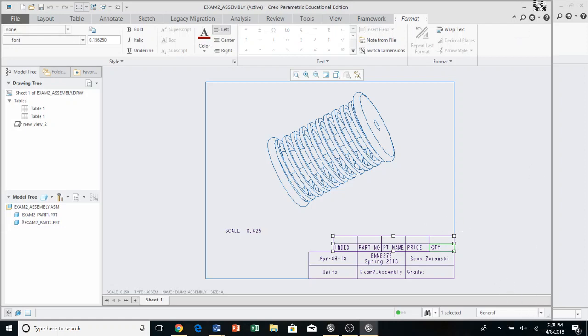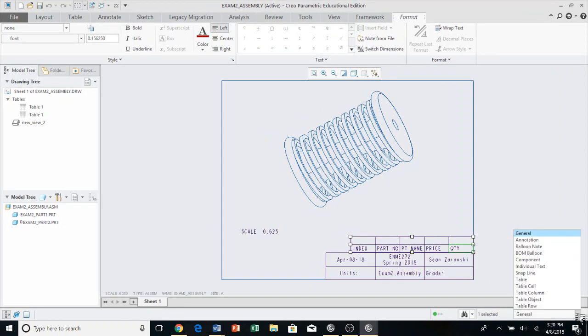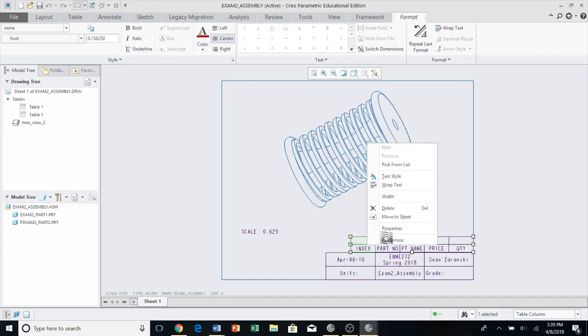We can come down here. I'm gonna make this bigger. We're gonna come down here to general. We're gonna click on table column, and I'm gonna click on this. I'm gonna click on center, center, center, center, center. I'm gonna click on this, and I'm gonna say width.